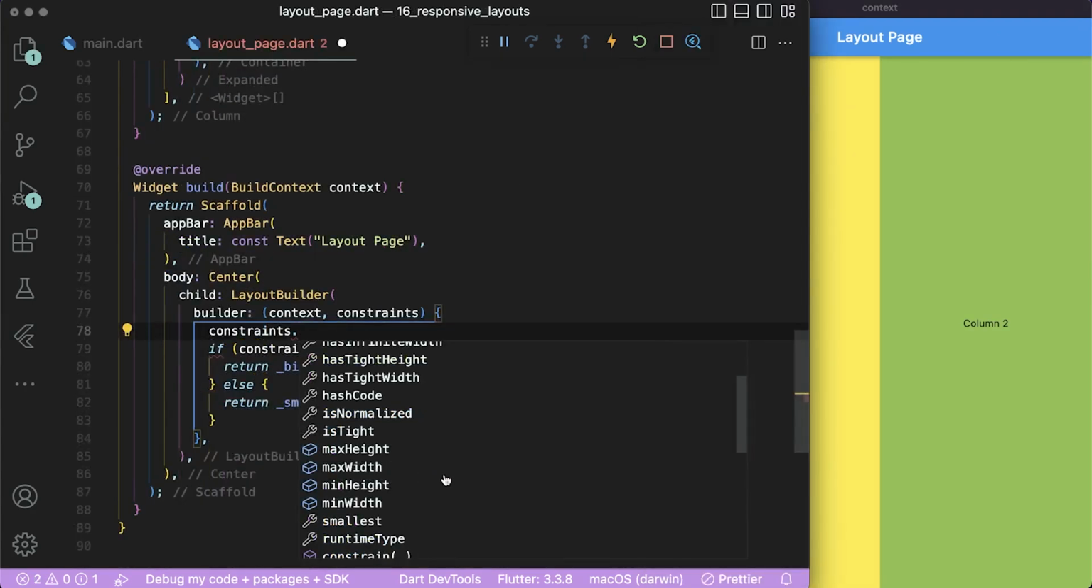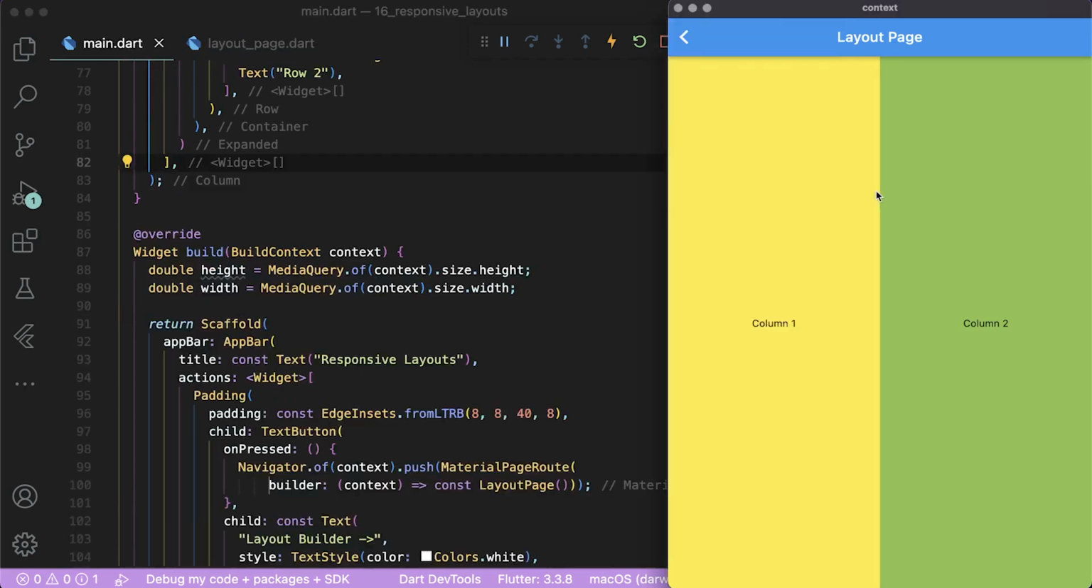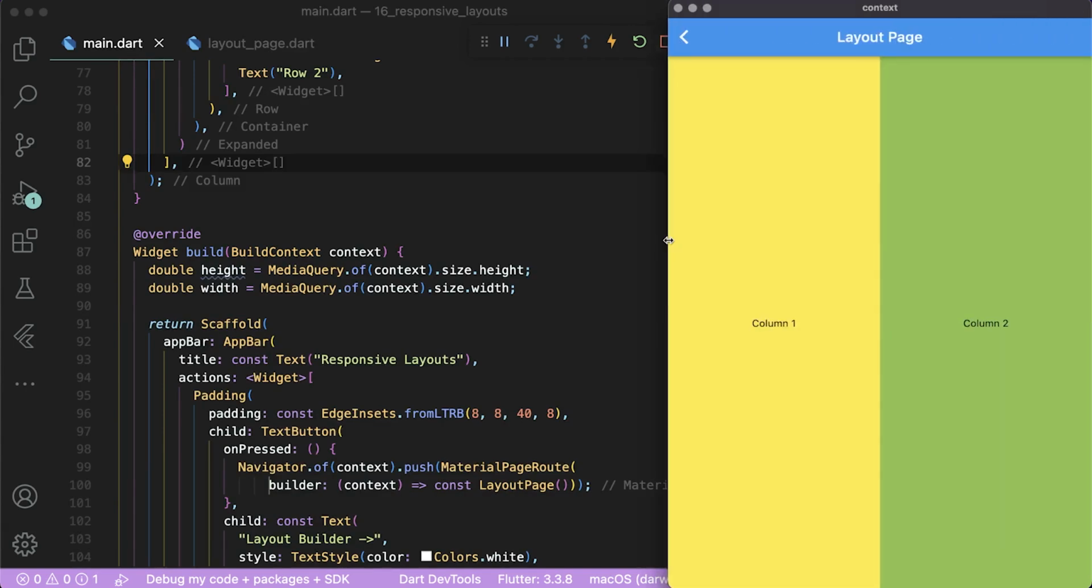Also, the constraints do give you more information, so you could make it more perfect and aligned to just how you want it. But that's how you build responsive layouts. There's two methods using LayoutBuilder and MediaQuery, and they allow you to build your website to interact properly on all the screens.